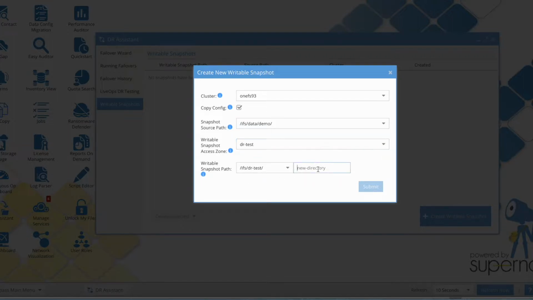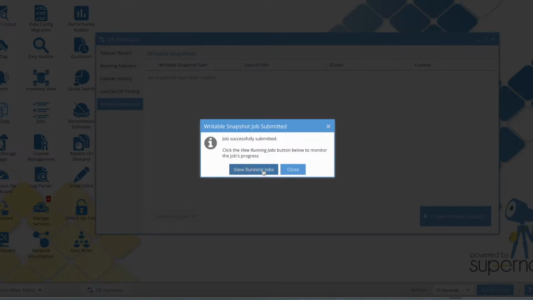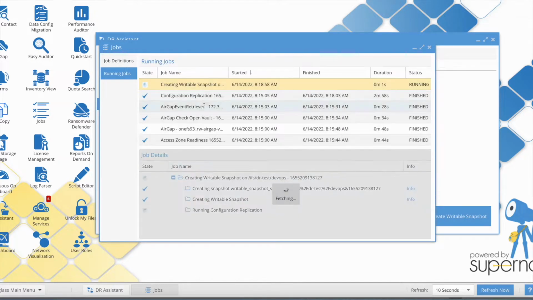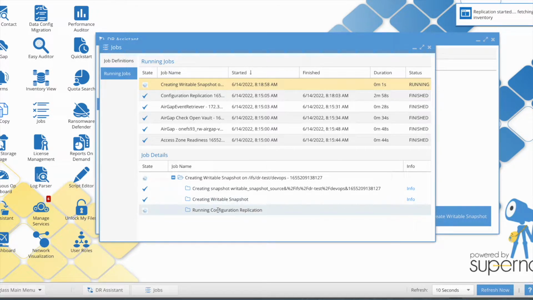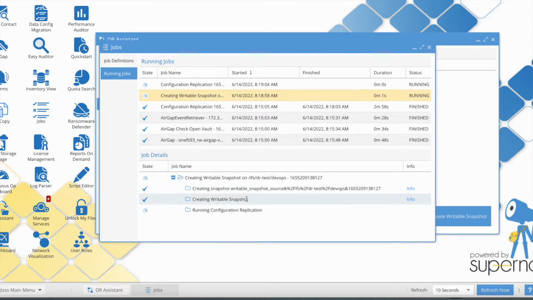And you have to enter a subpath because you have to create a directory where the snapshot gets mounted. So I'll just call this DevOps. And I hit submit. And that's it. It's done. It's now going to copy or clone my configuration into that access zone. So we'll let that step finish.